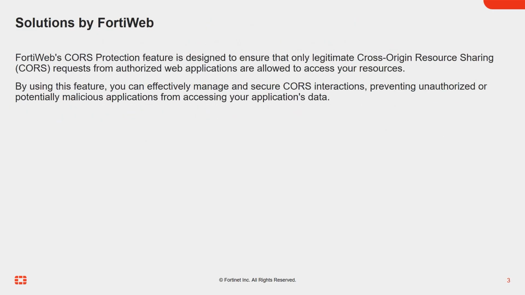FortiWeb CORS protection feature is built to ensure that only valid cross-origin resource sharing (CORS) requests from trusted web applications are permitted to access your resources. With this feature, you can securely manage CORS interactions, blocking unauthorized or potentially harmful applications from accessing your application's data.